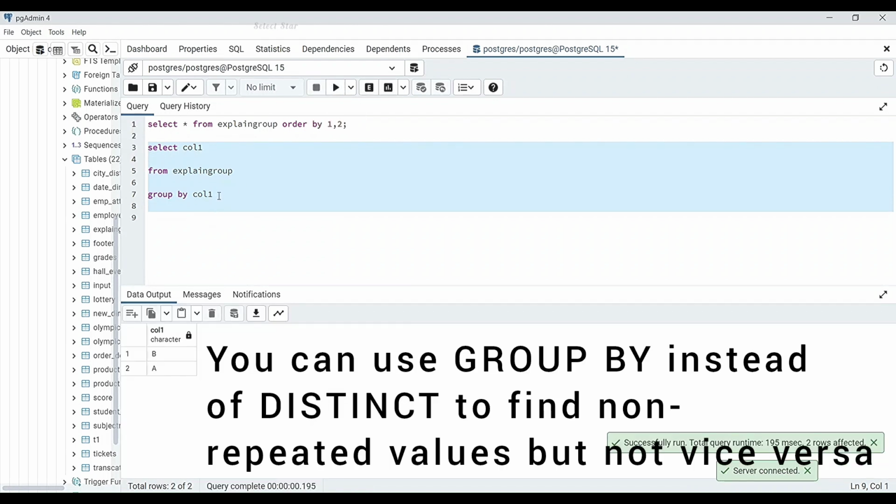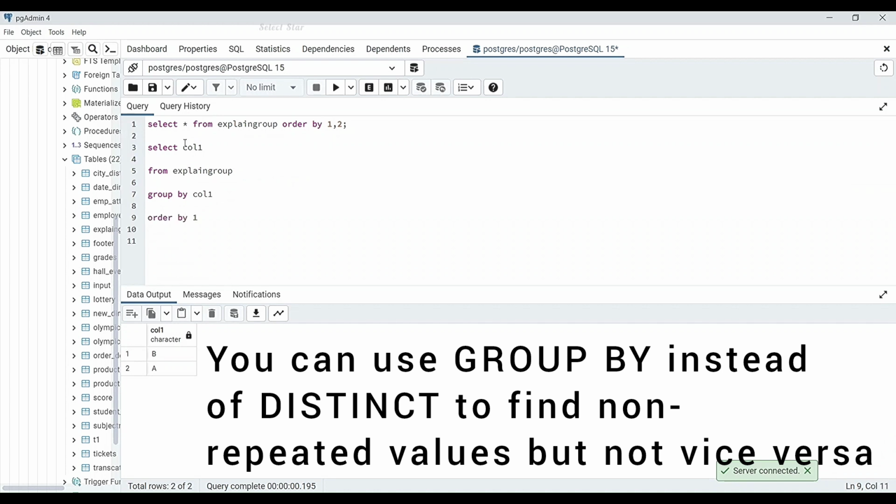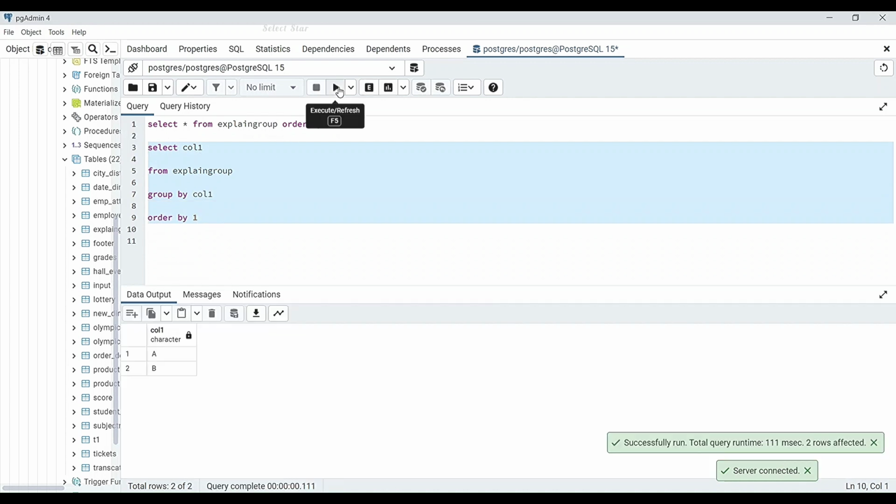We got the expected result. Let's just order it. Hope this was clear. Let's see what happens when we put two columns in group by.